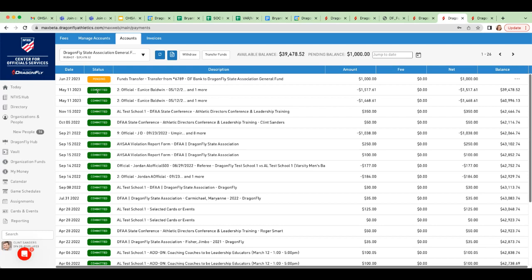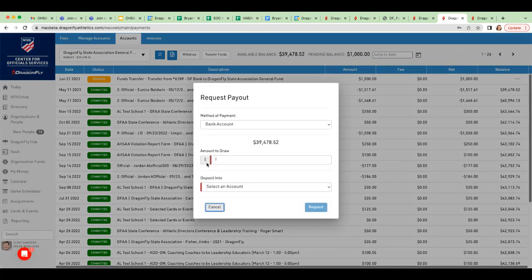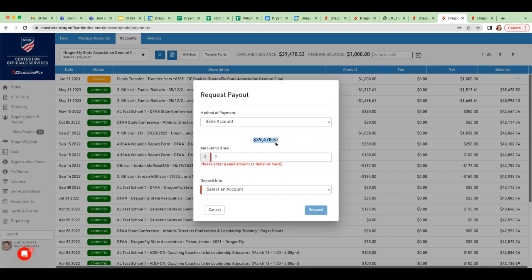Available funds are funds ready to be used. You are able to use any of the available funds, and then you can make a withdrawal from your available funds. You can make a withdrawal from your account at any time. So to withdraw back to your bank account, you're going to select the withdraw button. You're going to select the bank account that you want it to go to. If you only have one, you'd have one option. And then the amount to draw, you'll notice you can only pull from the available. Anything pending, you can't pull back yet.